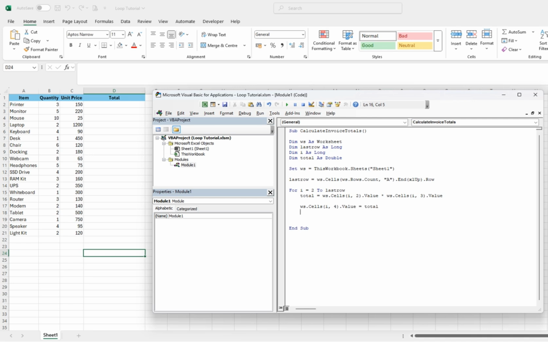And then we can format the number. We do WS.Cells(I, 4).NumberFormat equal, and we're going to write #,##0.00. And then we can also throw in an if statement to highlight whatever totals are bigger than 1000.